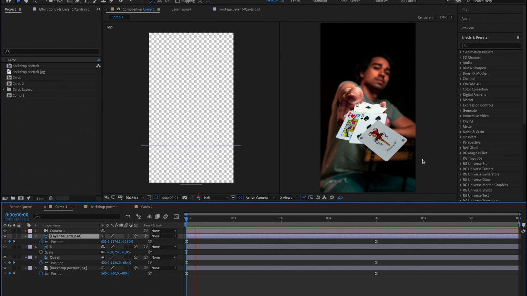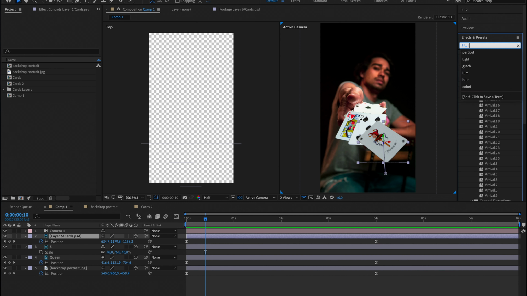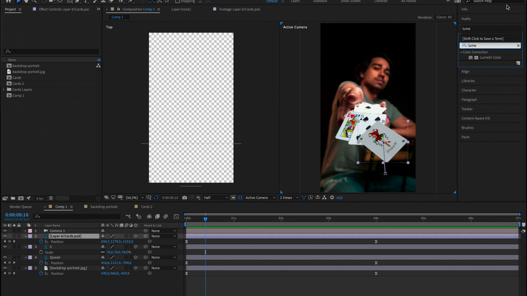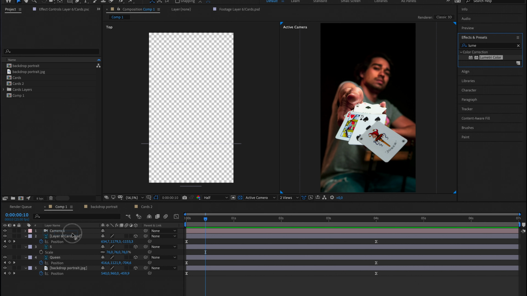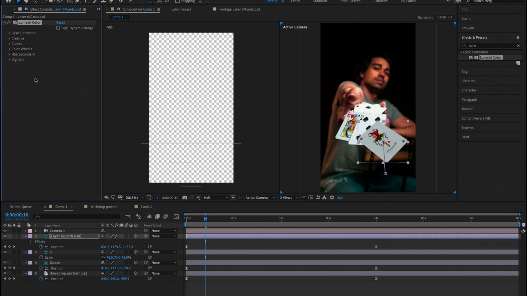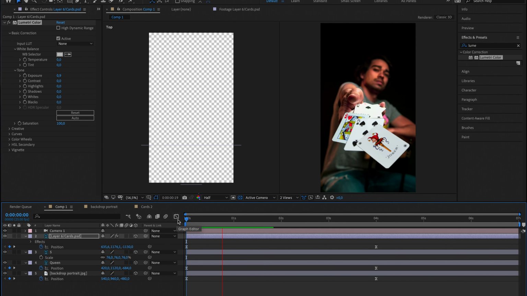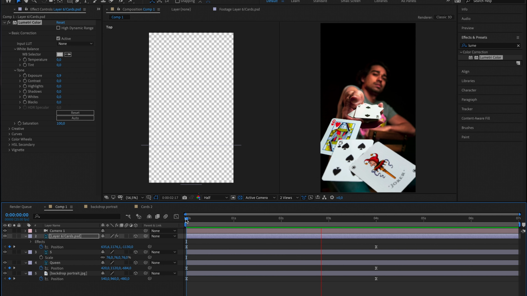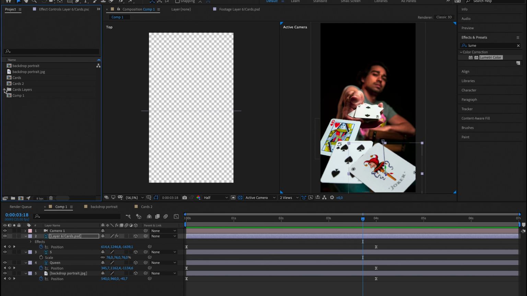And now as you can see, the Joker card is a little bit dark. So what we could do is go to Effects and Presets. Look for Lumetri color and drag it to the layer. You have the basic corrections function. You can add a little exposure to make it look more the same. Now you can go back to your project file and card layers and choose your next card.